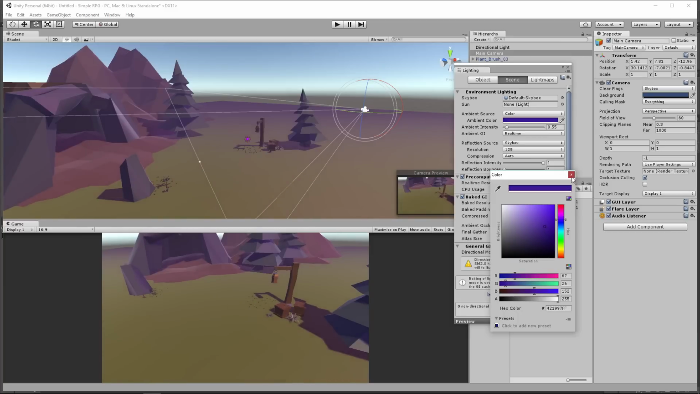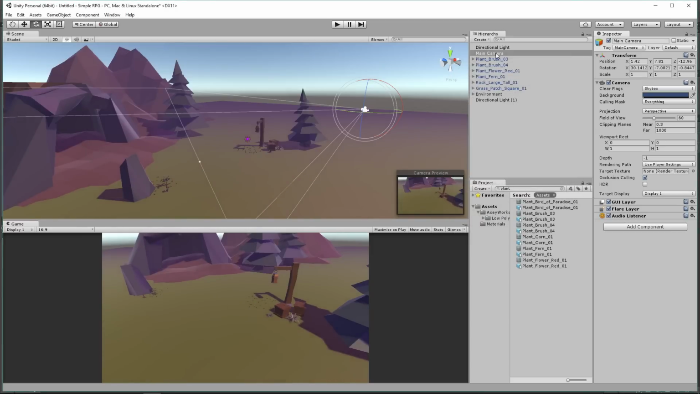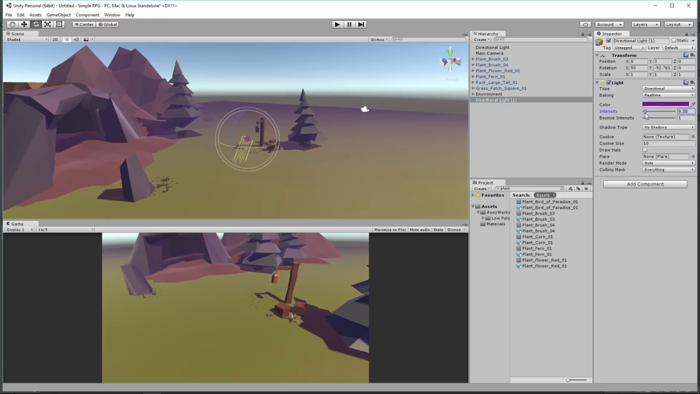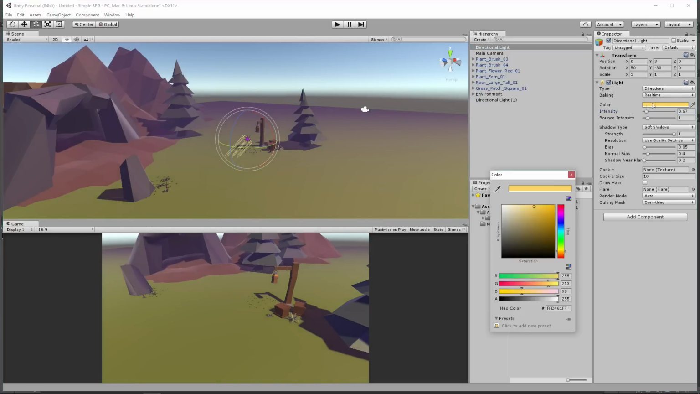So we make this like a deep purple, and then we can increase the lighting on that. Decrease the lighting a bit on this purple here. Sounds quite like. It's a bit deeper.